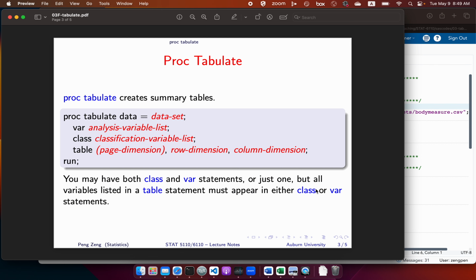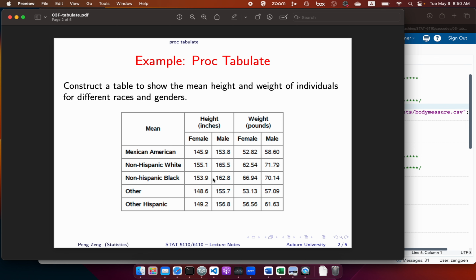This is the syntax for Proc Tabulate. First you specify the name of the procedure, and then which dataset you are working on. Usually we will have a var statement, class statement, and table statement. The var statement is used to specify a numerical variable, called an analysis variable, for which you want to compute some summary statistics. If we look at this table, because we compute the mean of height and weight, the analysis variables should be height and weight.